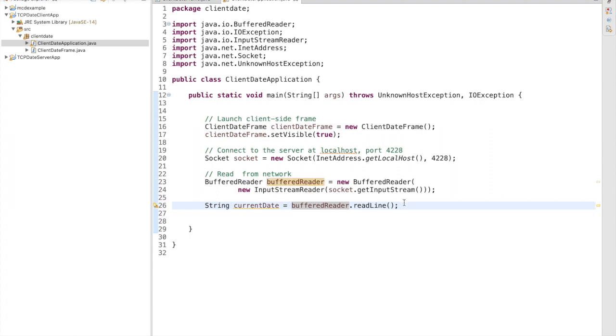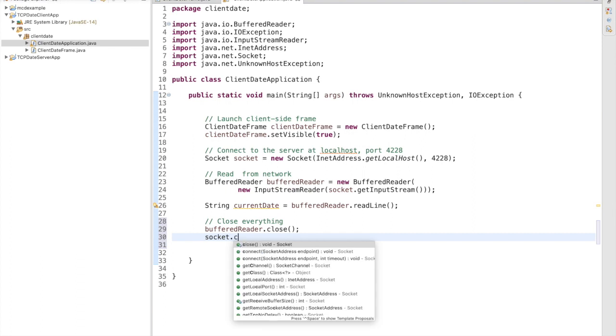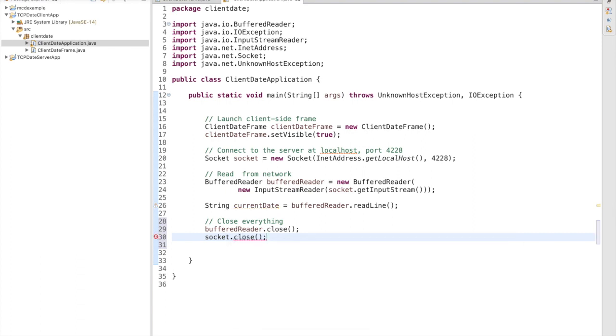After that, we close everything. Meaning that first we close the BufferedReader, dot close, and then we close the connection as well. So anything open will be closed. So we have implemented all the steps described in slide number 42.